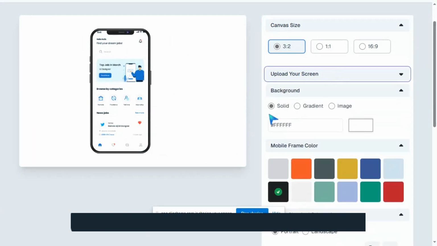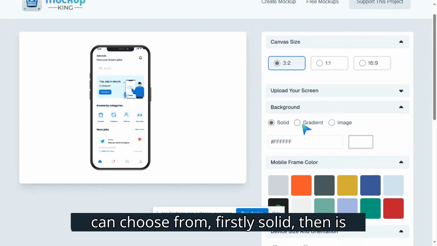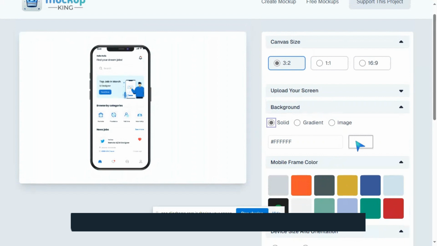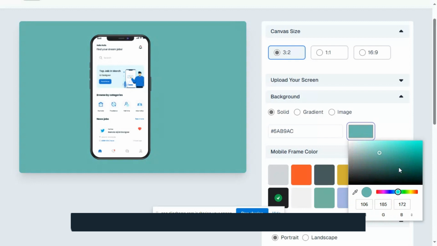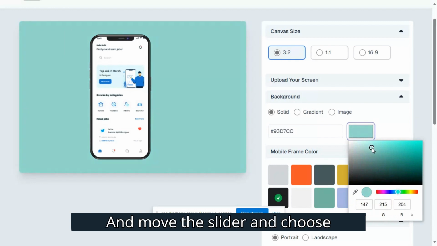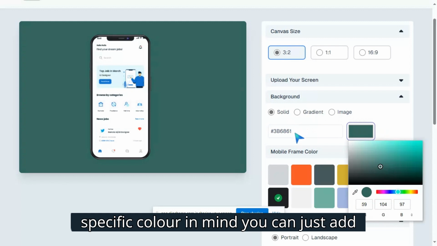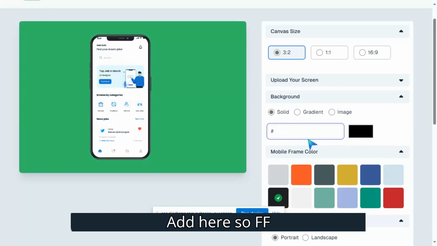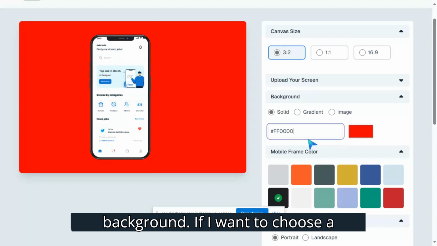Then here is the background feature. Basically there are three backgrounds you can choose from. First is solid, then gradient, and another is image. If you need a solid color in the background, you can choose from this color picker, and move the slider and choose a color from this color picker, right? Very easy. And if you have any specific color in mind, you can just add it here. Let me add red here. So ff0000, right? So it will be red in the background.